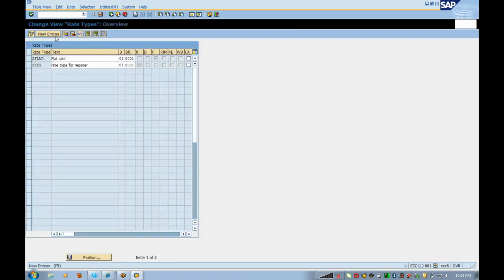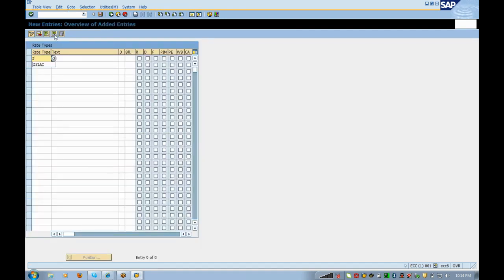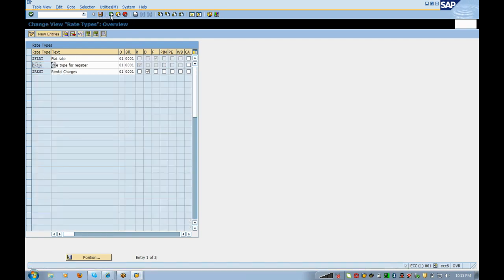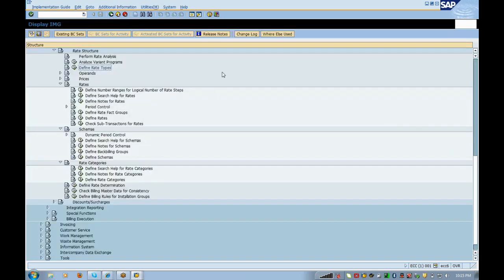Just go to the rate type. Here Z rent, rental charge. See here, if it is rental charges, then we need to select the device permissibility rate type. Device permit. Then save it. So rate type we have created.